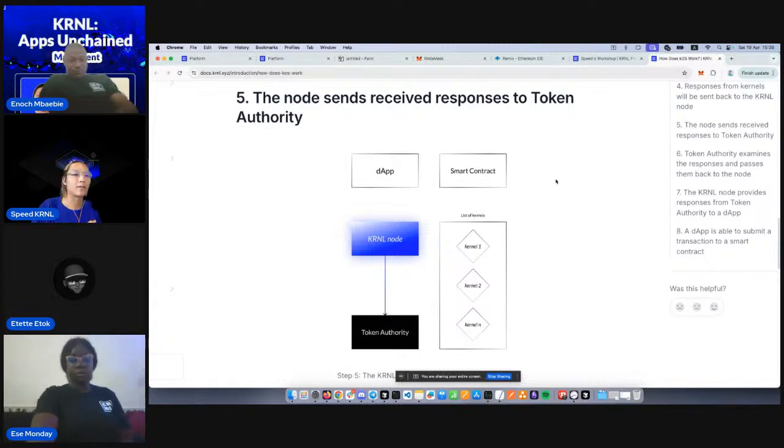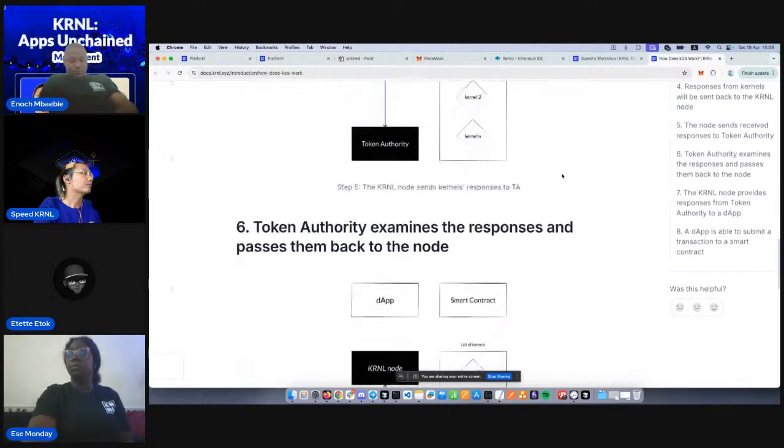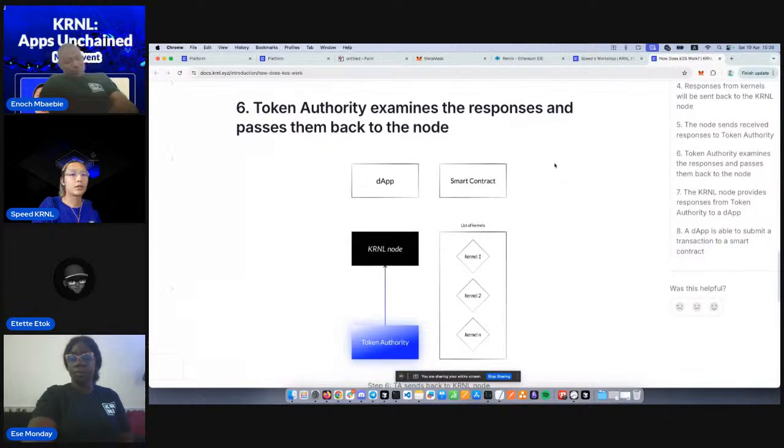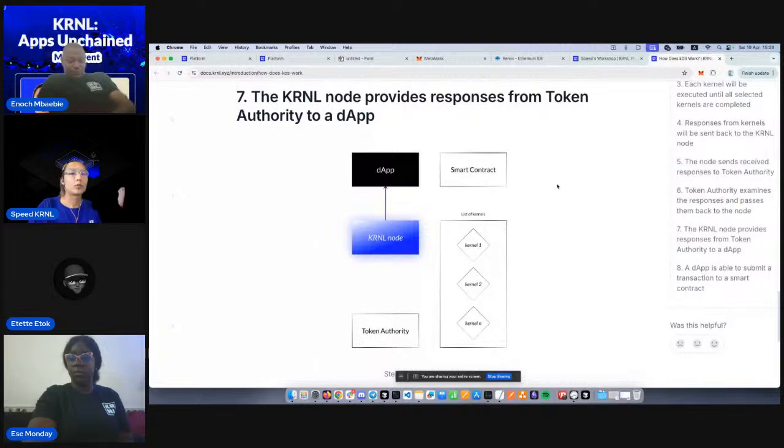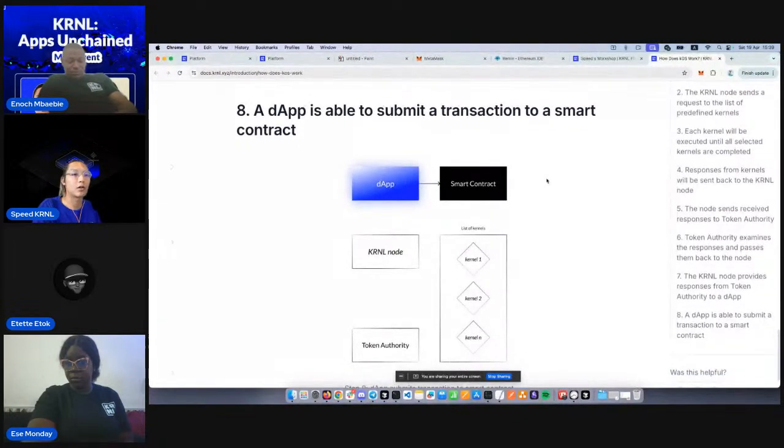In deeper terms, feel free to read the code of our token authority. It's only about 300 lines long. Once the token authority gives back its opinion, it is sent back to the node, and then the node sends everything back to the dApp. When I say everything, I mean the kernel responses and also the opinion from the token authority. Finally, we can make the transaction call to the smart contract by attaching the token authority opinion and the kernel responses.